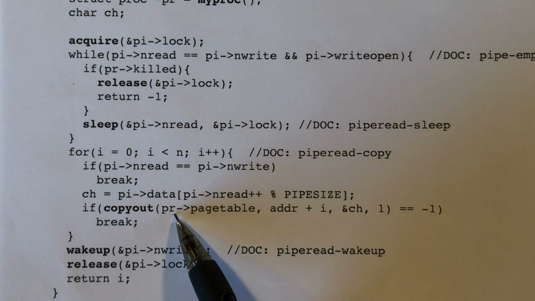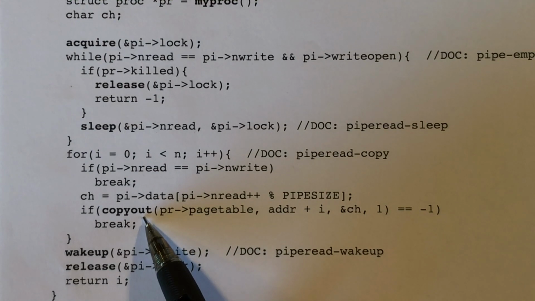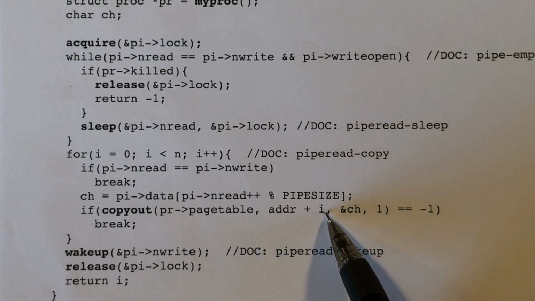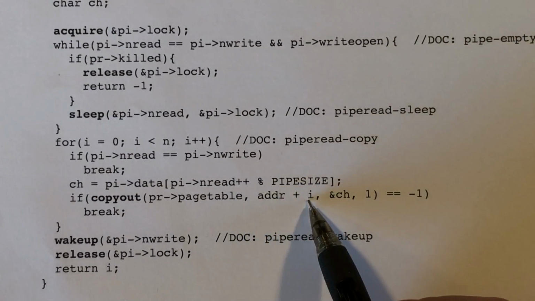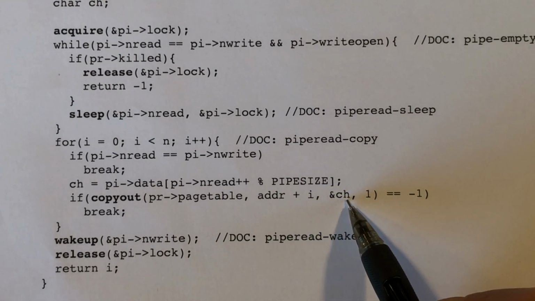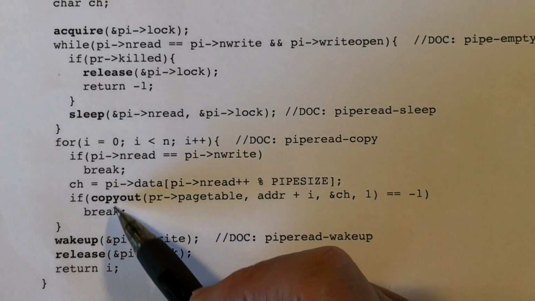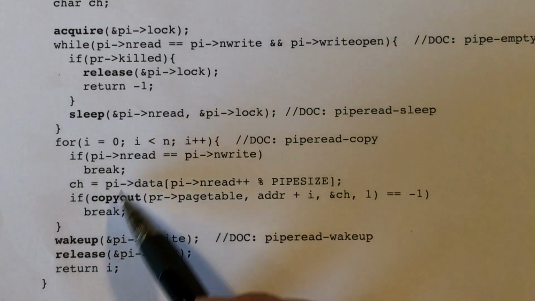And then we're going to transfer that 1 character to the virtual address space. So that's the copy out function right here. It's passed a pointer to the page table that describes the user's virtual address space, as well as where we want to place that byte. So this is the virtual address, that was our argument here, offset by how many bytes we've read. And we are passing a pointer to the byte that we just retrieved, as well as a byte count of 1. And if that works okay, then we loop back, but otherwise we break out of this loop and we're done.